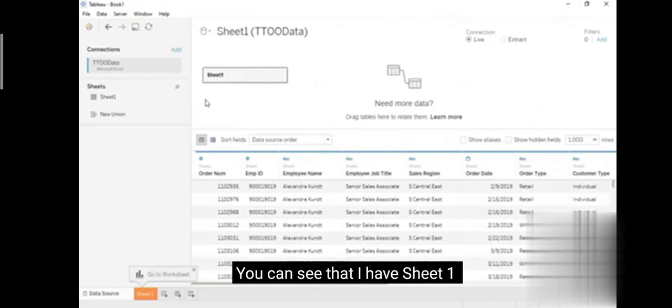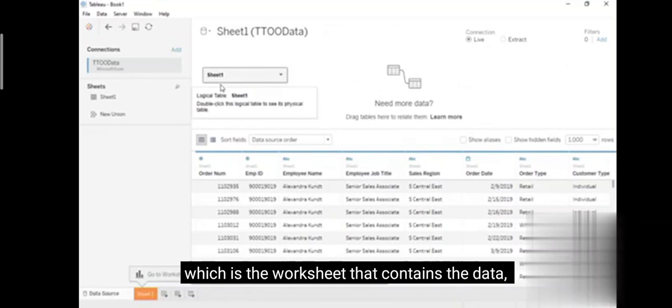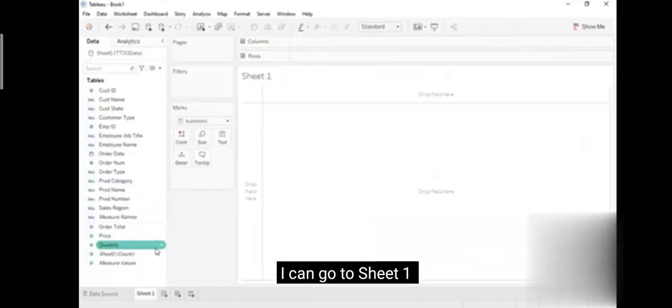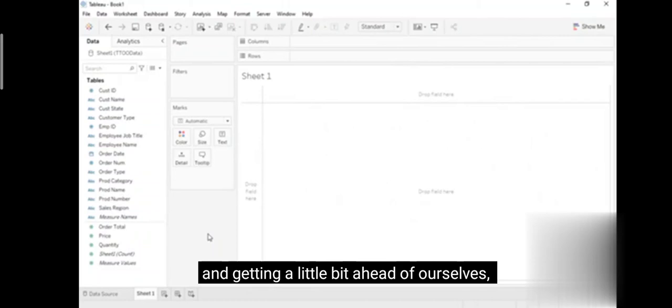You can see that I have Sheet 1, which is the worksheet that contains the data, and the data is summarized below. Now that I have the data in Tableau, I can go to Sheet 1, and getting a little bit ahead of ourselves, I'll go ahead and create a quick visualization.